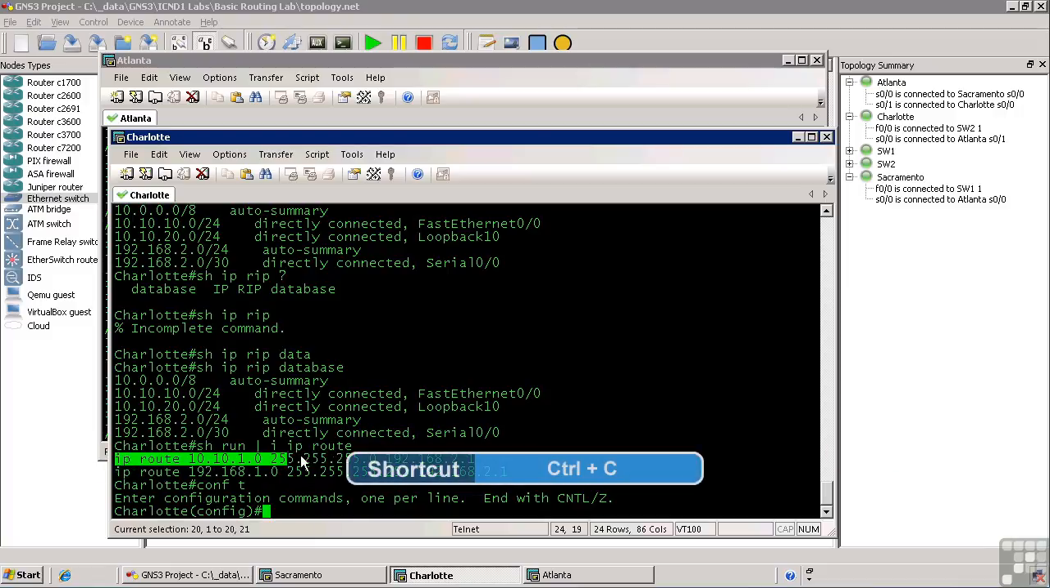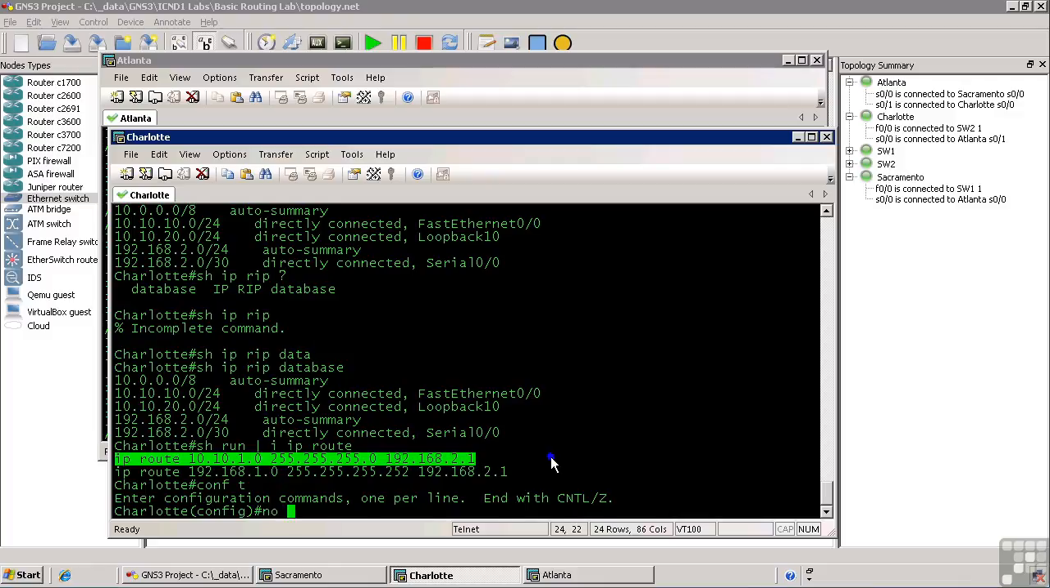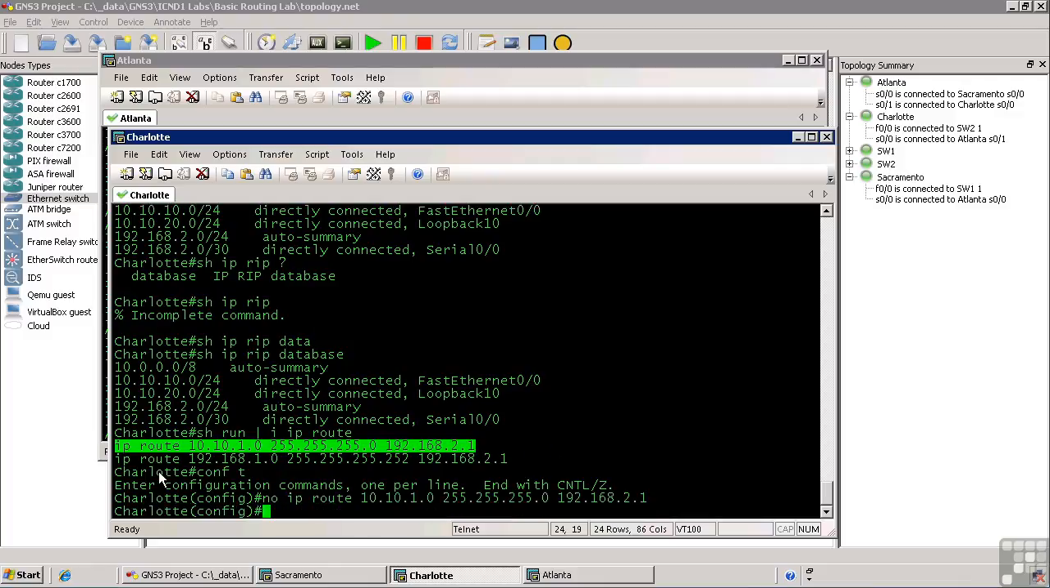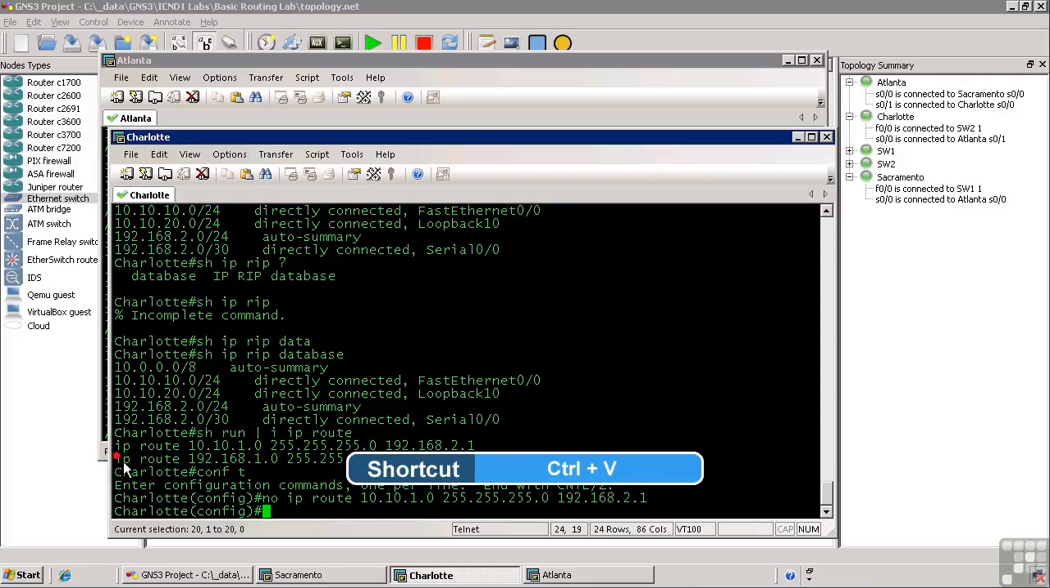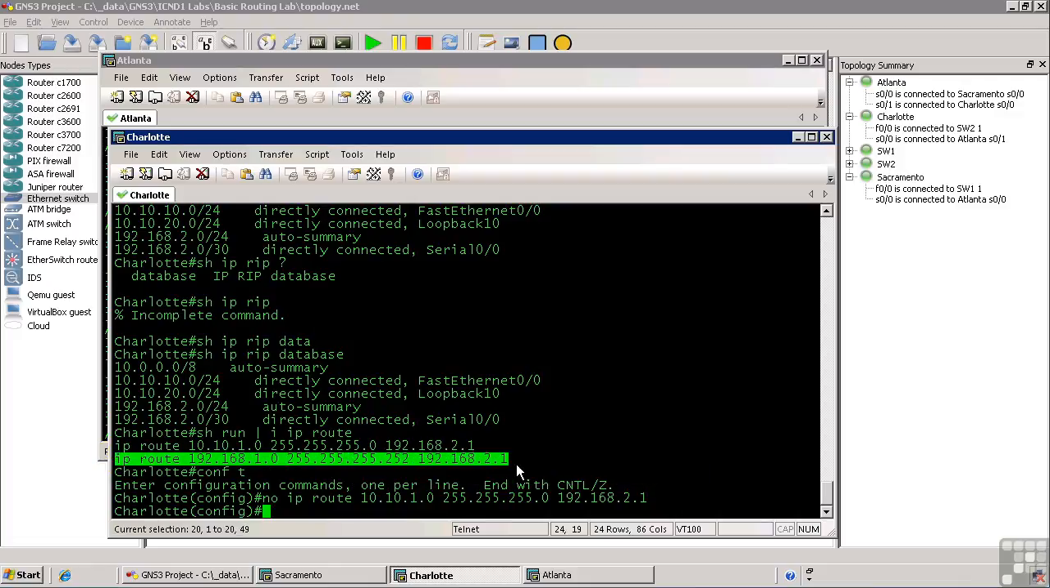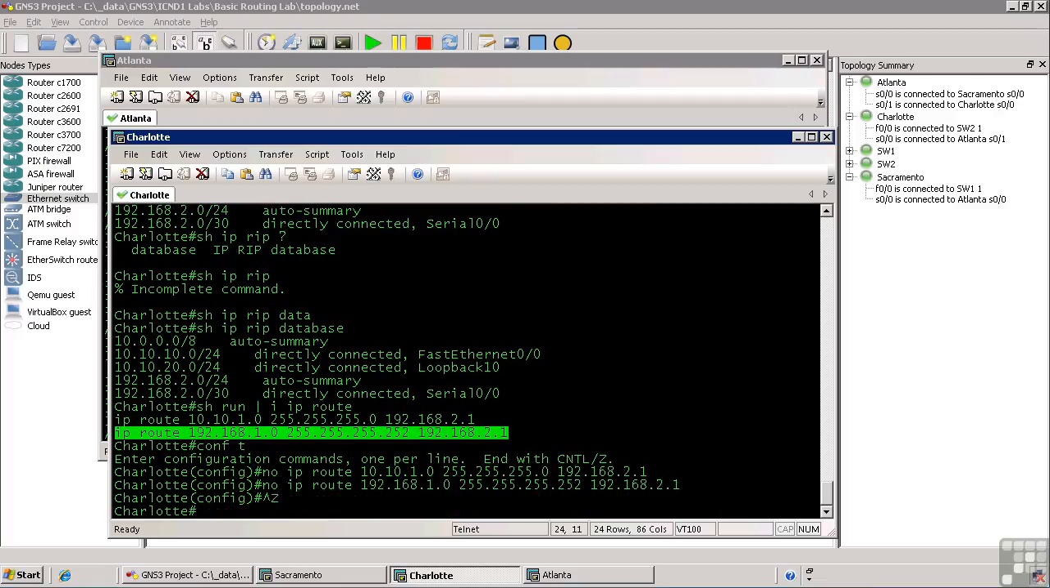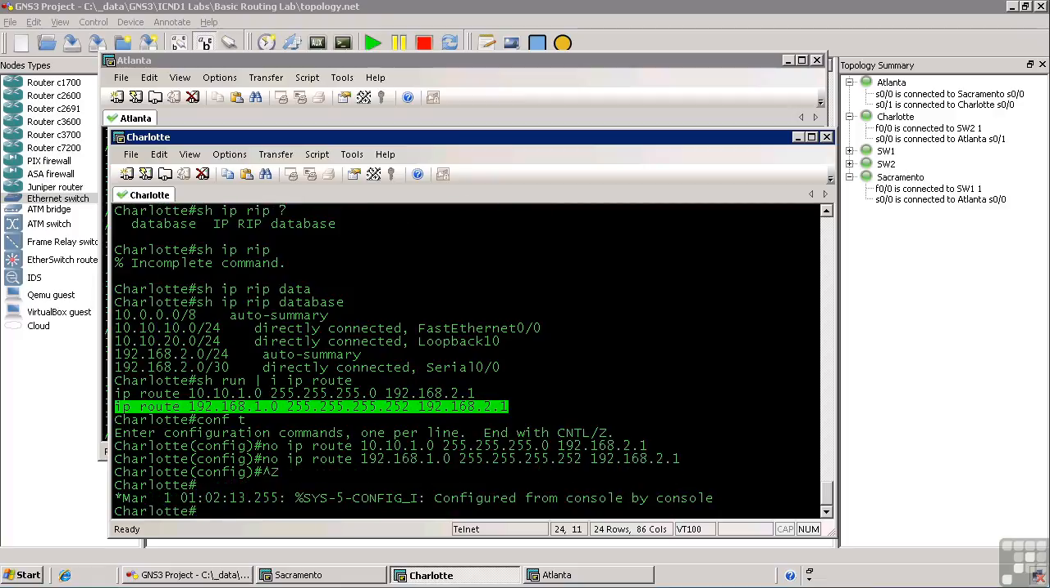So we'll copy this to the clipboard, this first line here. We'll do no, right click and paste that guy in there. Do the same thing for the second line. And do no. And the reason why we have to do that is because static routes always win. No matter if you learn a route through a routing protocol, if you have a static route for that same route pointing a different direction, then the static route will always win.